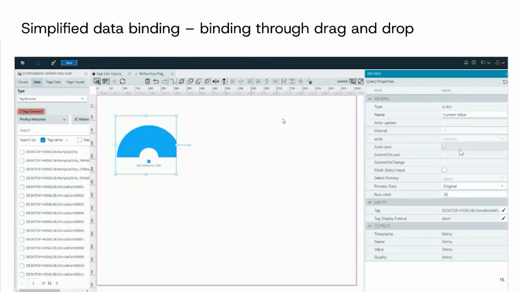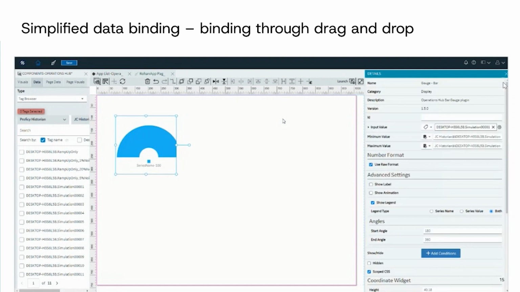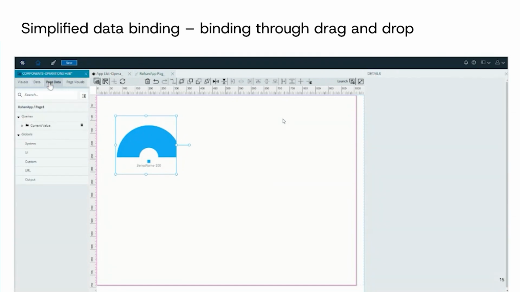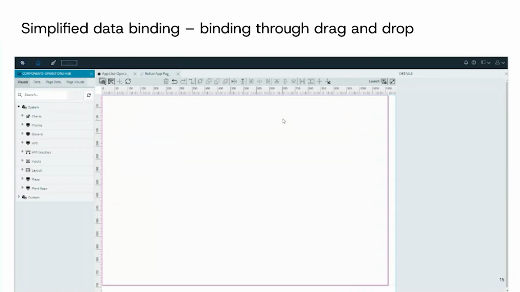If you want, you can come in here and you can still have access to all the query details on the back end. So if there's something you want to confirm or change, you can do that, but you don't have to if you don't want to. Alternatively, you can go into the page data area and you will also see the tags that were used on the page and the queries. Okay, so that was simplified data binding through drag and drop.